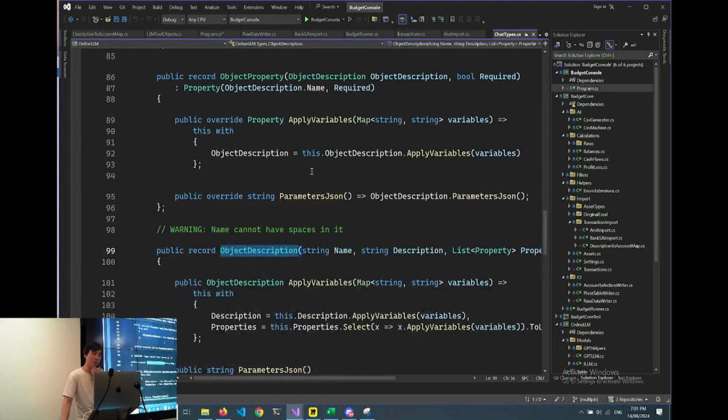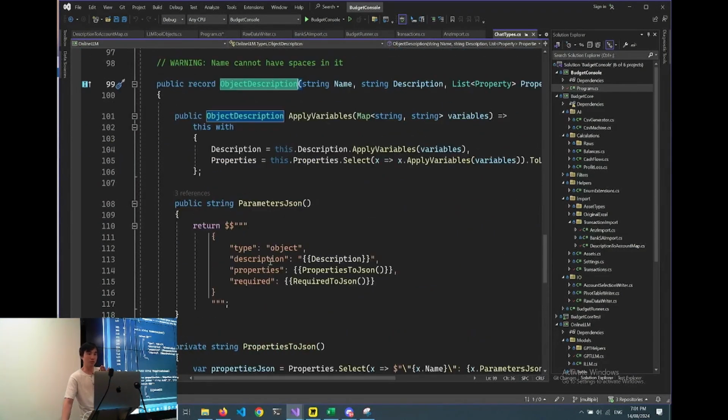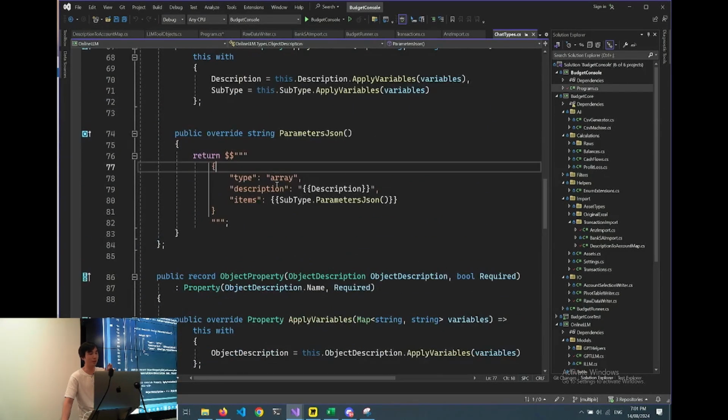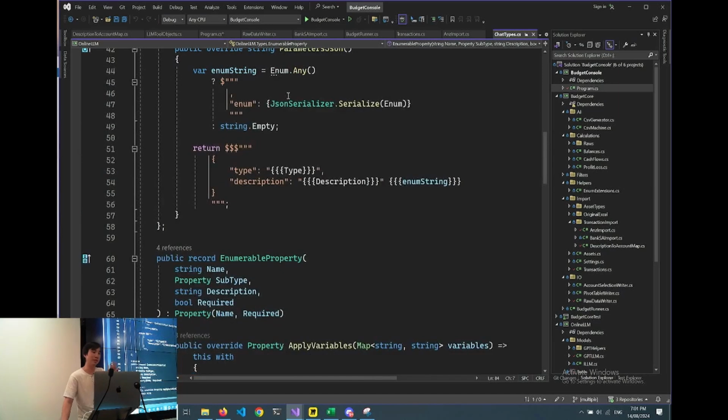And we created something called an object description, which is a type which takes the name, description, and so on, and outputs some JSON, and it's a nested type so that it can output some more JSON and some more JSON, depending on how nested your object is.